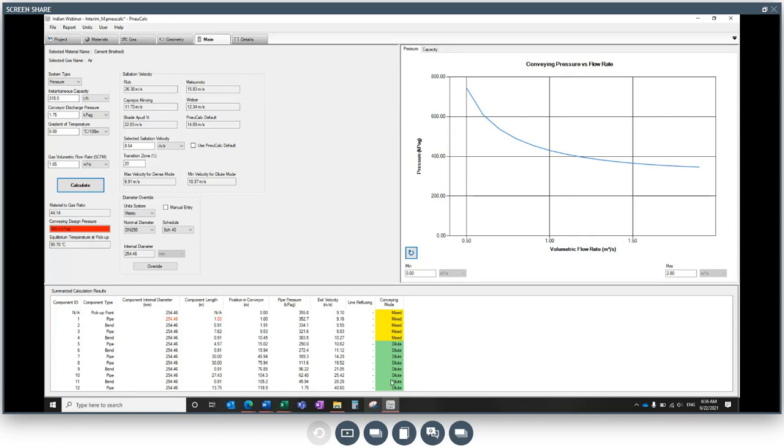Just before I do that, I want to show you this graph over here, which represents the pressure in our system in relationship with our volumetric flow rate. So we are at 165. We are somewhere over here. And what this graph is telling us is that if we reduce our flow rate, we are going to increase our pressure in our system.